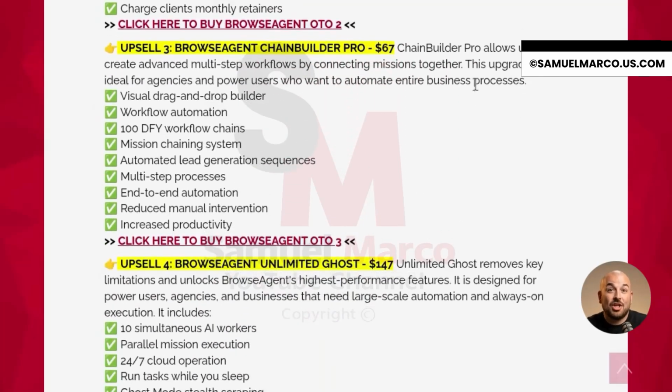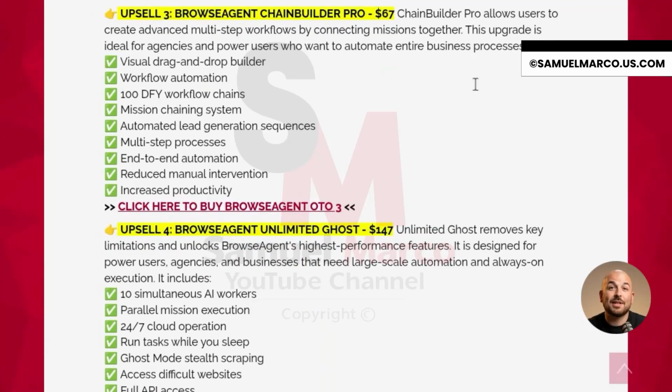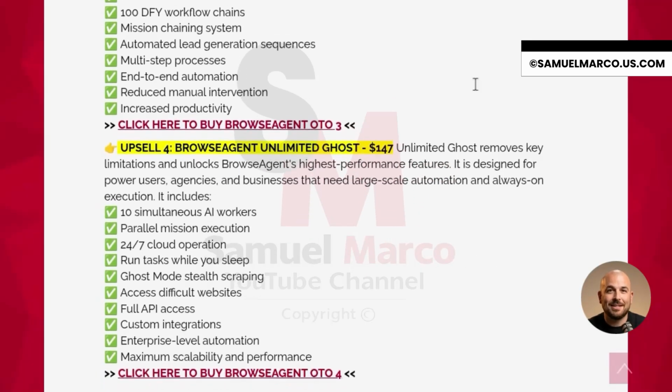Upsell 3 is Chain Builder Pro. This allows you to connect multiple missions together into complete automated workflows. You can create advanced processes where the output of one task automatically becomes the input of the next. Upsell 4 is Unlimited Ghost.